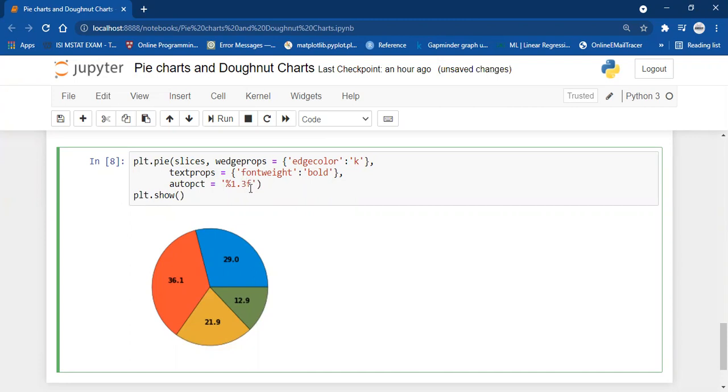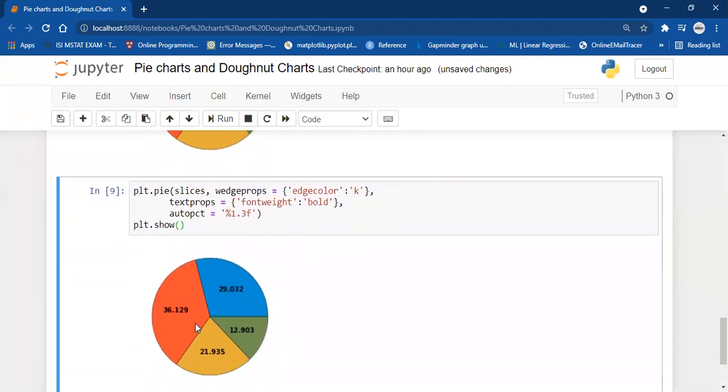Let's just say I write 0.3. So now if I run the cell, you will see there will be three decimal places. There will be three digits after the decimal point. So as you can see, now there are 3 digits.